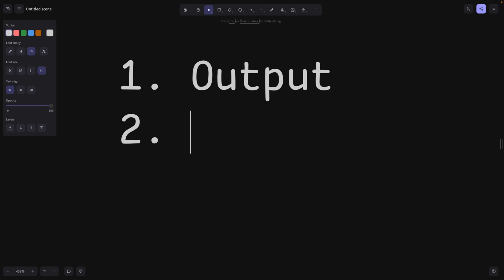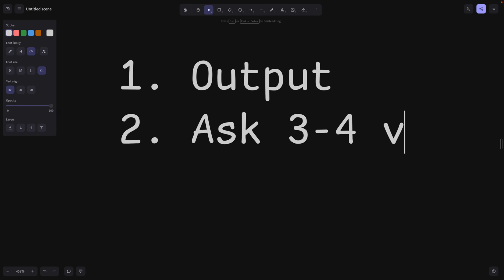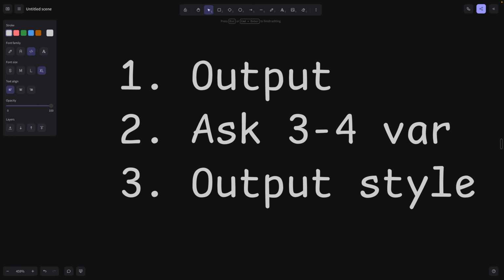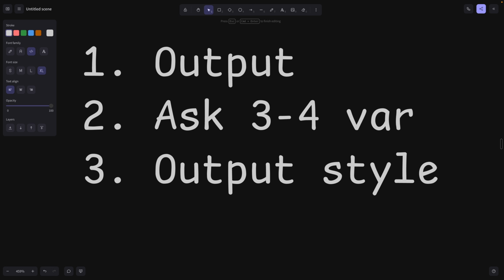You feel like there's too much text, it's too vague, and a lot of things are just too complex. What you can do is ask Claude to generate 3 or 4 different variations of the same output, and then let Claude have you choose which variation you'd like. And then eventually just ask Claude to generate an actual output style that we can save globally inside of our Claude Code.